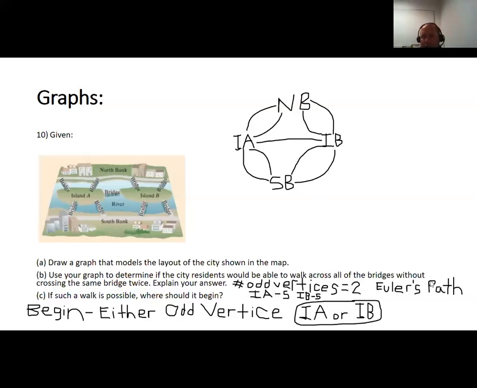It's got an Euler path, which means that it is possible. We're going to say yes, it's possible. Now, the question for question C is, if such a walk is possible, where should it begin? It should begin at either odd vertex. So basically, it's got to begin at either Island A or Island B, because those are your odd vertices. So does anybody have any questions on this one?